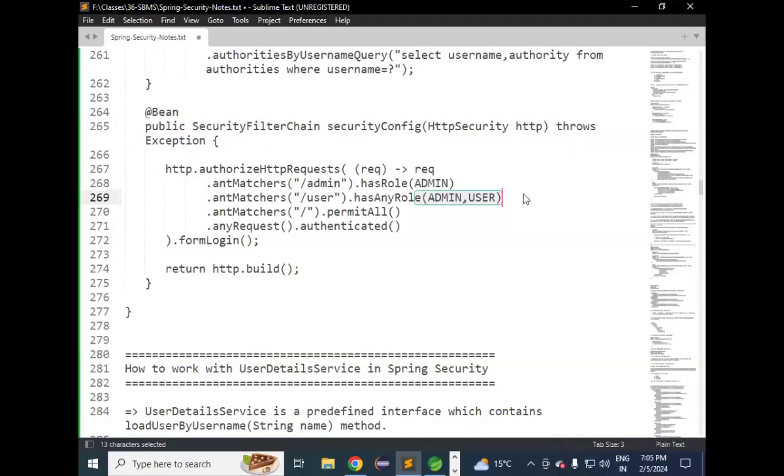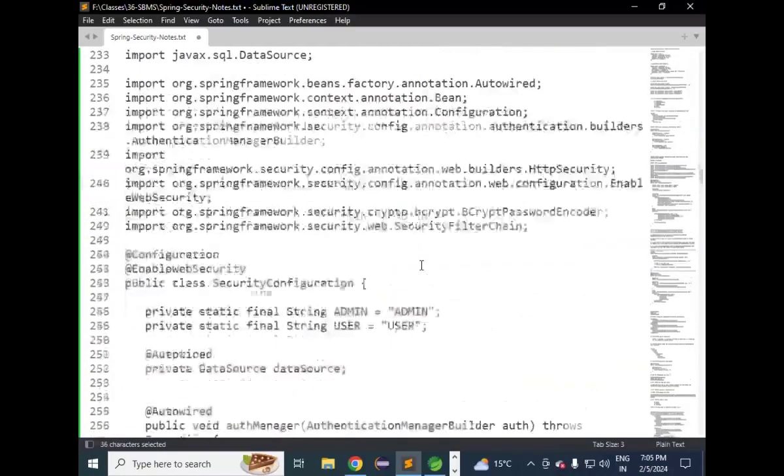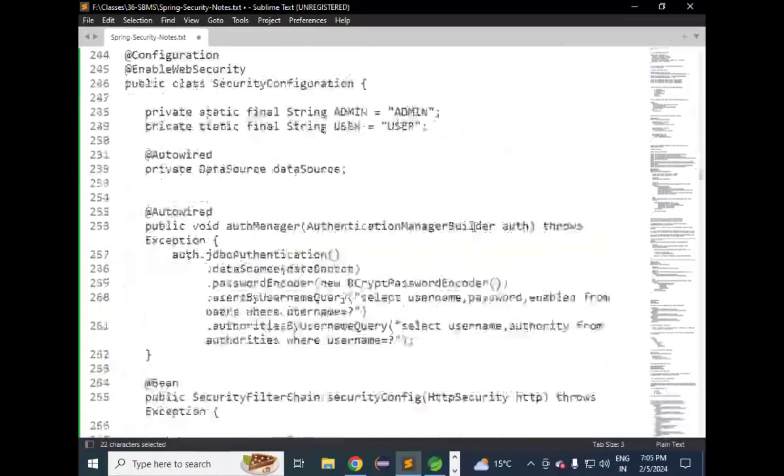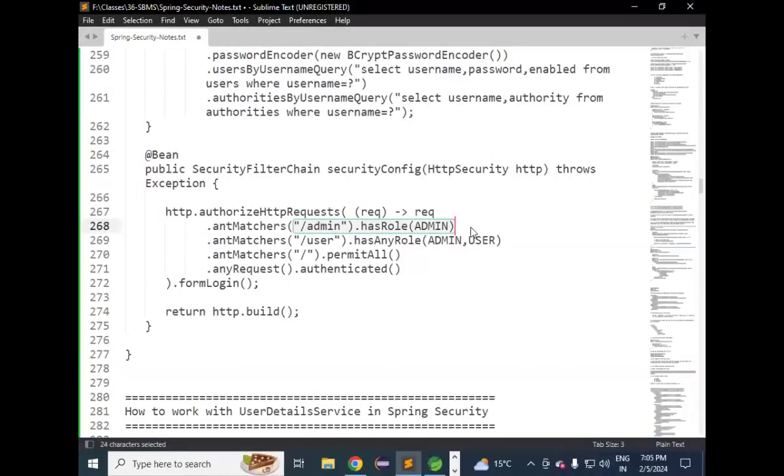What is the meaning of authorization? Can John access this method, can Smith access this method? What is the role for Smith here? What is the role we are giving for Smith? User role. Who can access this admin method? Has role. So if the person who is logged in has the admin role, then only he can access that method. So here authentication is available as well as authorization.